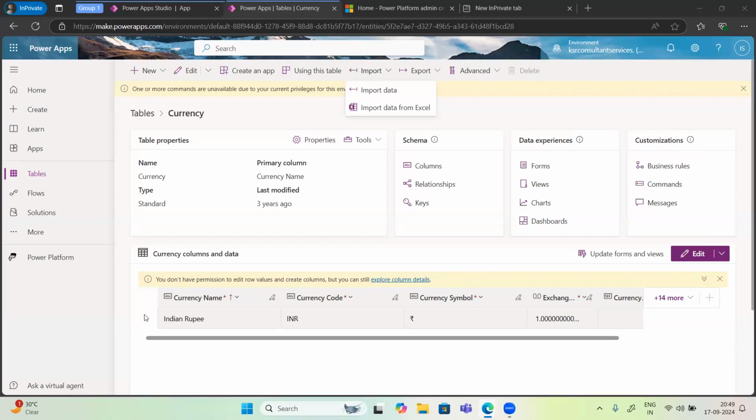So suppose you want to add some currency values here. If you want to upload the data from Excel, then you have to map basically. You are uploading and appending the data to the existing table. Got it, Priya?